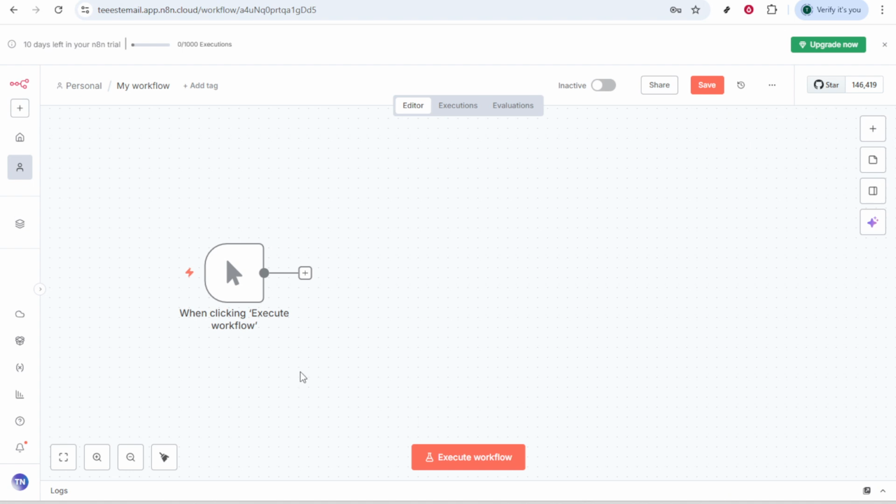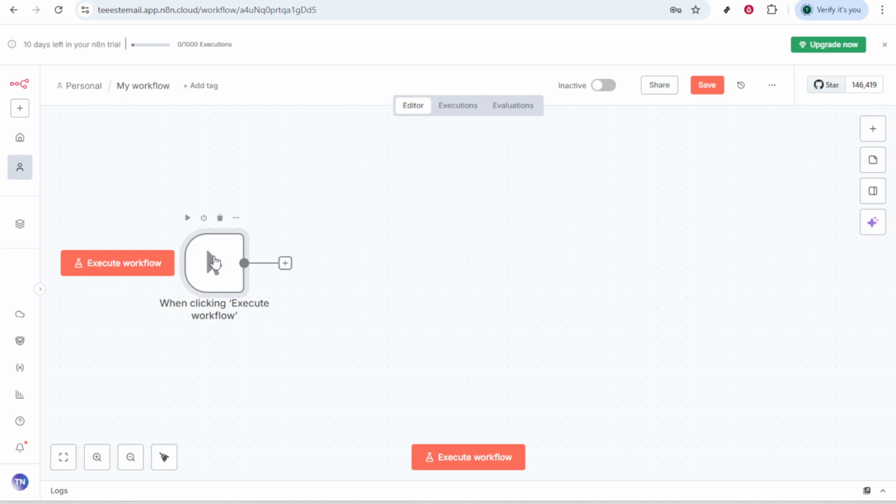Next, let's configure n8n to recognize your LM Studio model. Open your n8n instance in your browser. If it's your first time, you will need to create a new workflow. Otherwise, just open an existing one where you plan to integrate the LM Studio model. Add a new node to your workflow and select the OpenAI chat model node type.